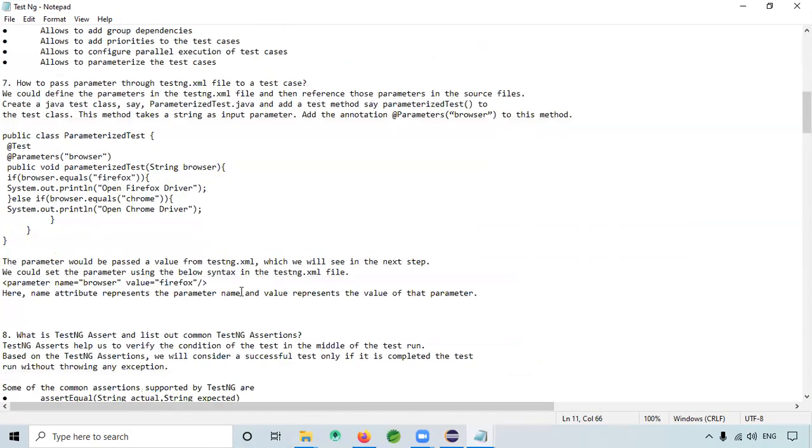It is there actually, parameterized also. See here, I have given this example. We can pass the browser as a parameter by specifying it using that annotation. In the test suite there is an XML file, right? There we specify browser equal to Firefox like this. Then with the parameter annotation and the browser, the value Firefox will be taken from the XML file.